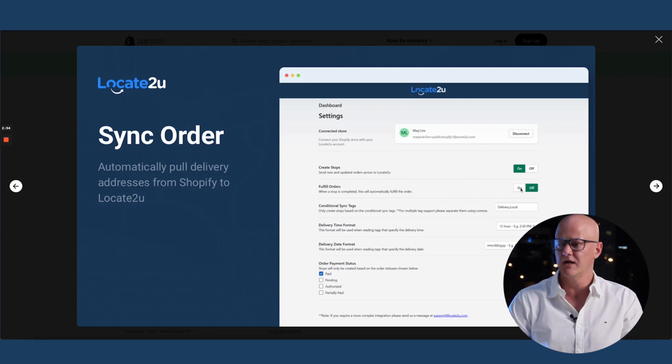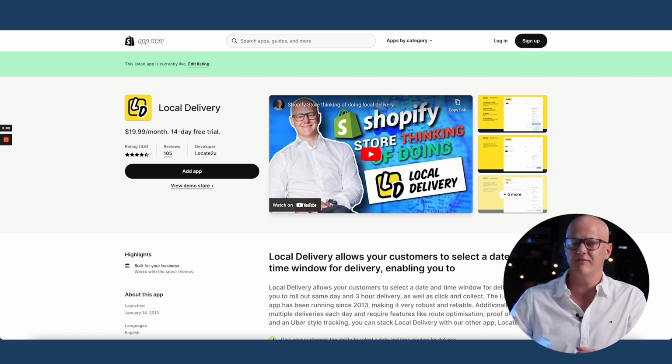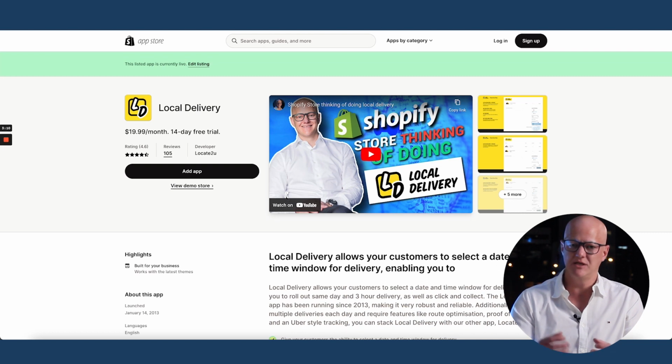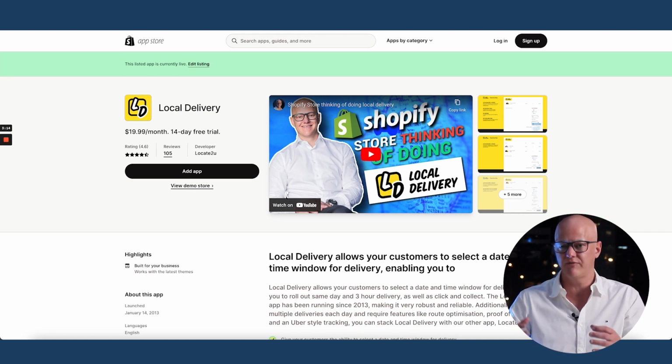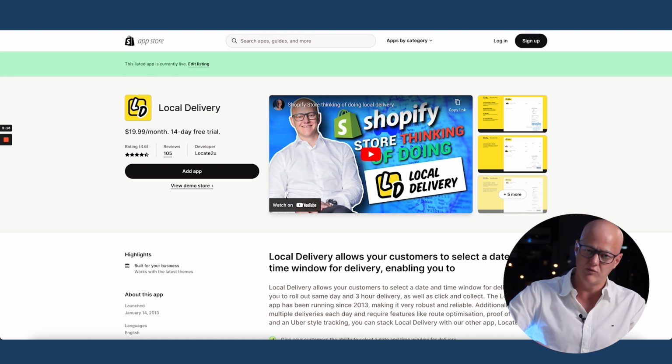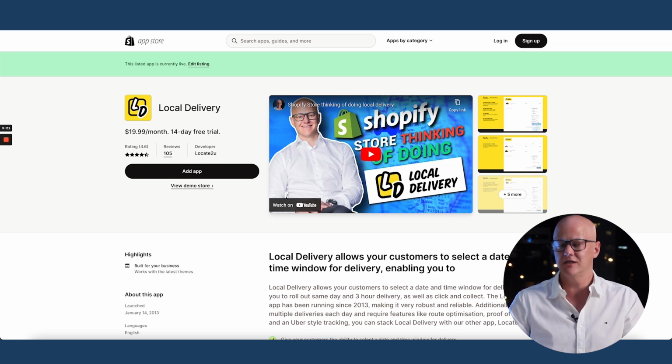This will allow you to say when you want those orders to come across. Now, the one thing you might want to think about doing before you do this is using local delivery. Local delivery is an app that we run as well. What this allows you to do is configure your e-commerce store in Shopify to say when you are going to allow customers to have these deliveries take place. Particularly when you're doing same day and 3-hour deliveries, or you're delivering within a radius of your store, you want to be able to control the areas that you're delivering in. And local delivery allows you to do that.